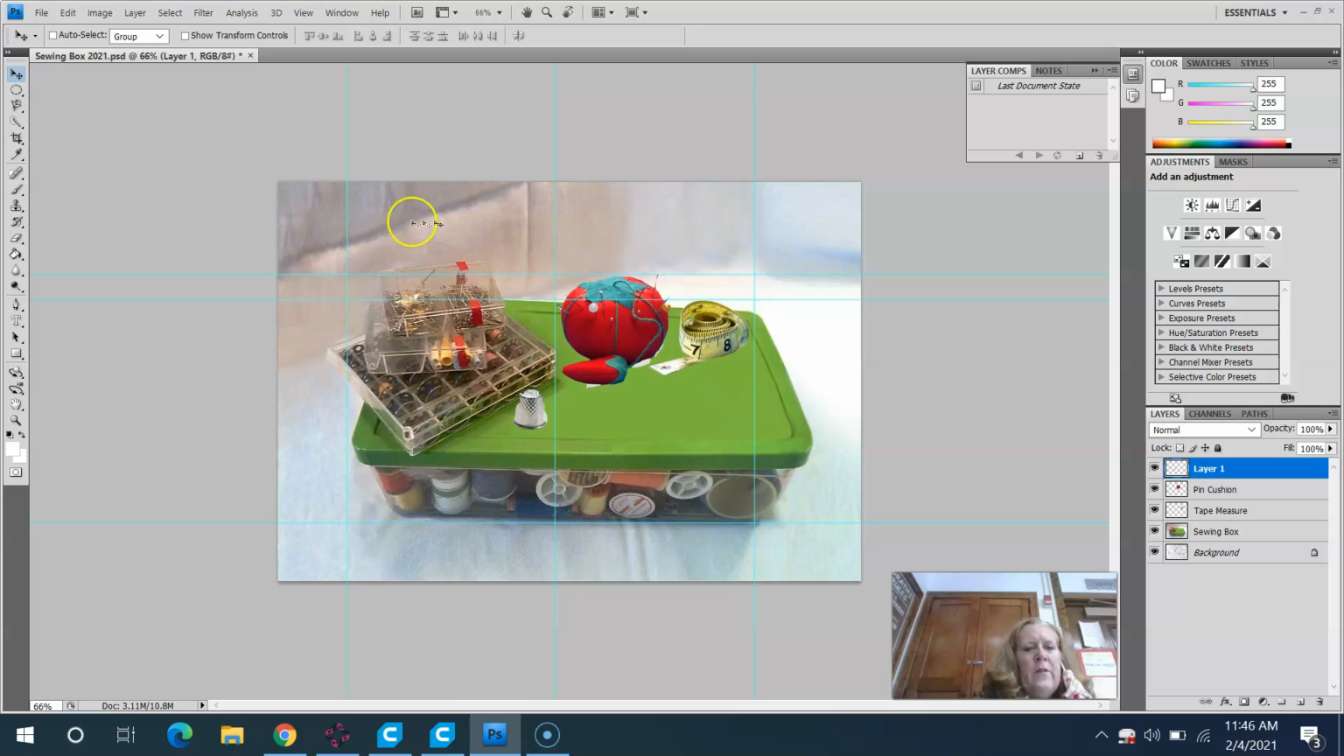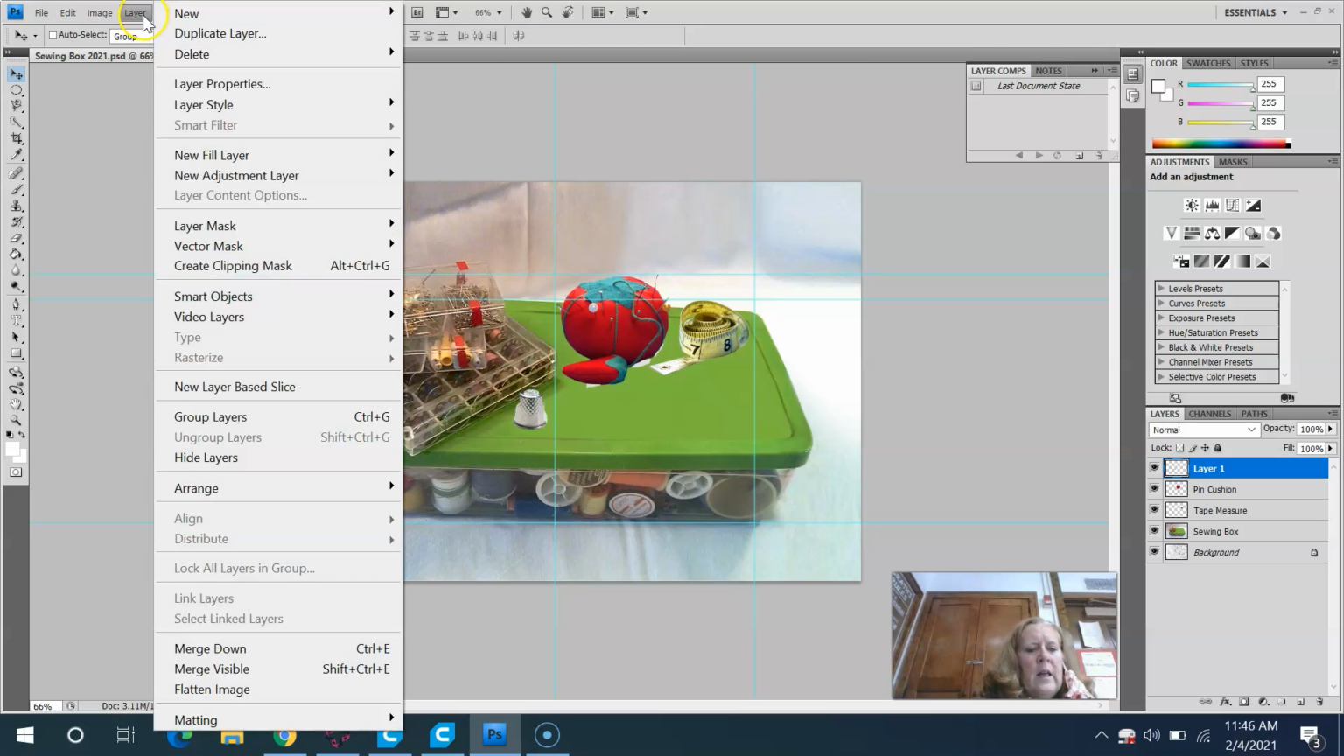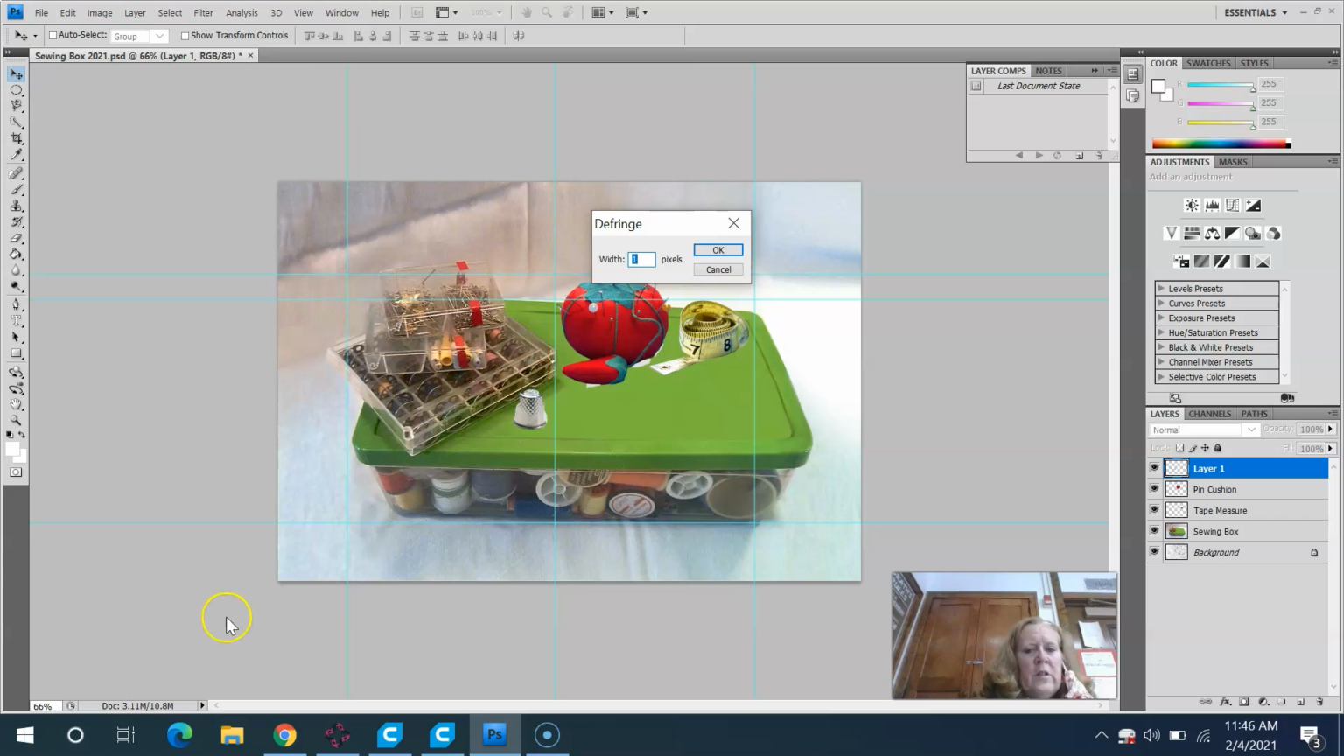Okay, and then we're going to defringe it. So select, layer, matting, defringe, and we're going to defringe it using 1. Takes a little bit of the jaggedness off, and we're going to rename this layer Thimble. Remember, it doesn't have to be a perfect cut. We're just trying to get the technique down. And then we're going to save it.